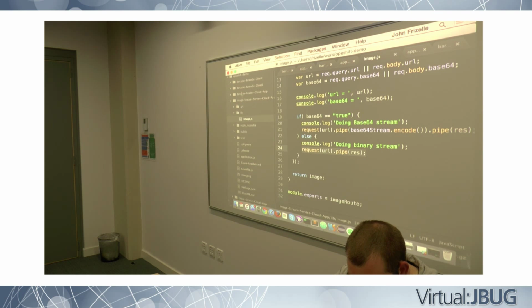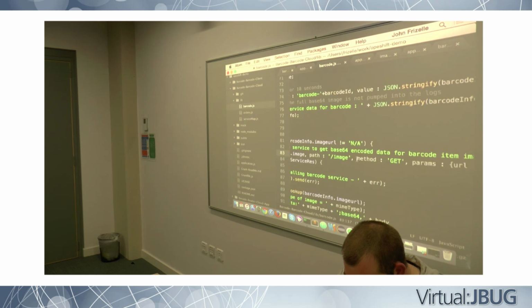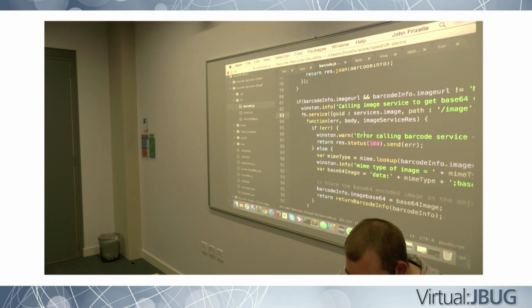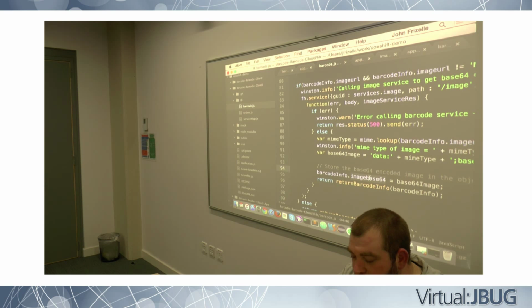And then as we saw back here, when we get the response back, we just stick it into the JSON object that's going to be returned, and return the whole thing.